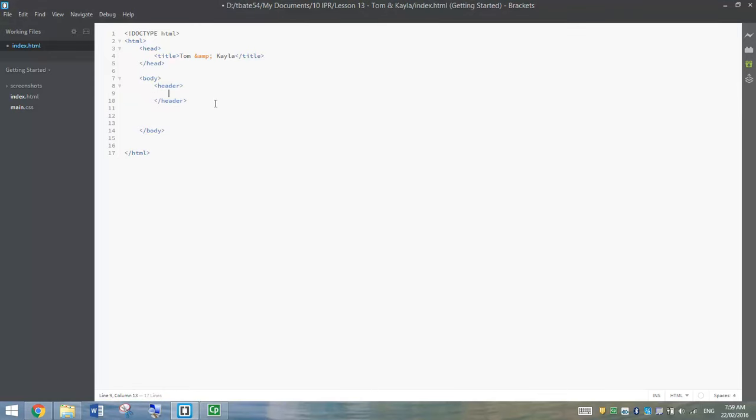So first of all, inside the header section, we might as well write the band name. And that's going to be Tom. Remember to do the &amp; Tom &amp; Kayla. What I'm going to do is actually push Kayla down to the next line. So I'm going to make a line break. And we do that by adding the br tag.